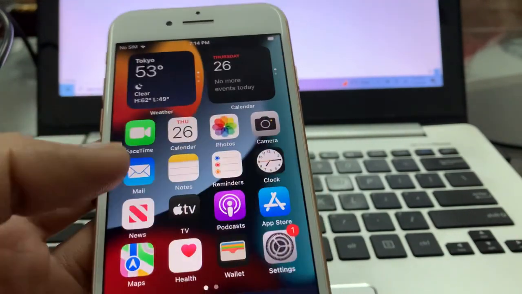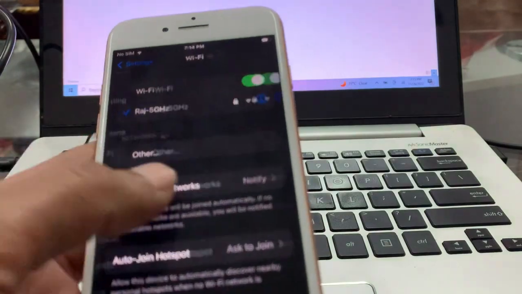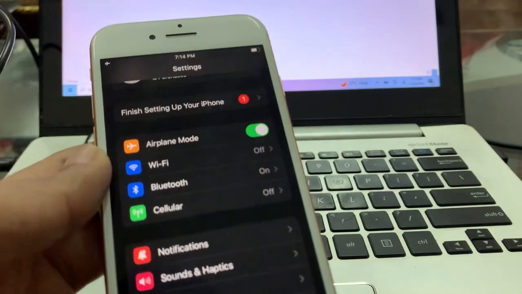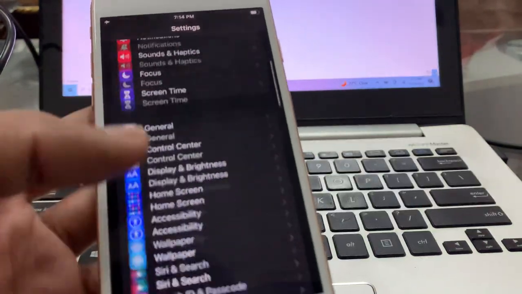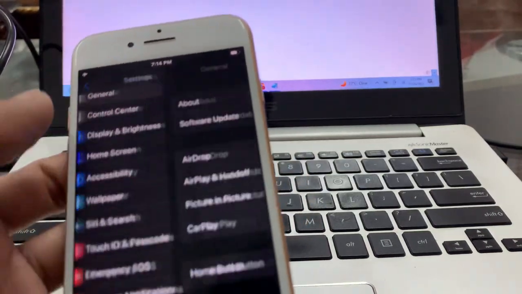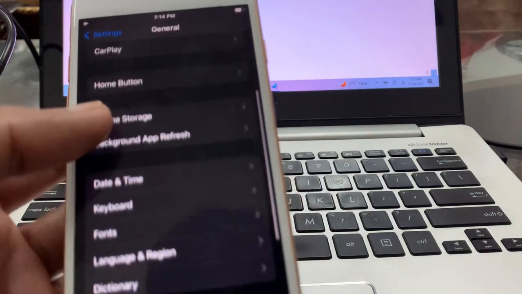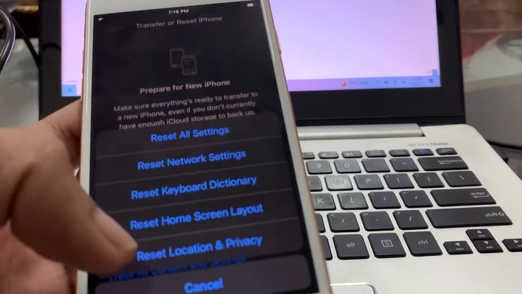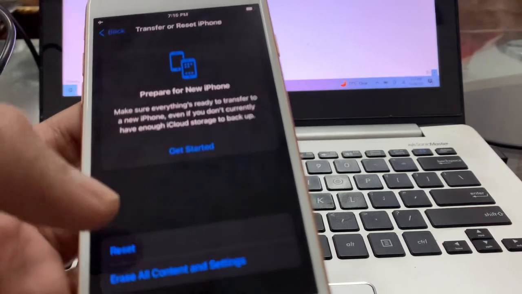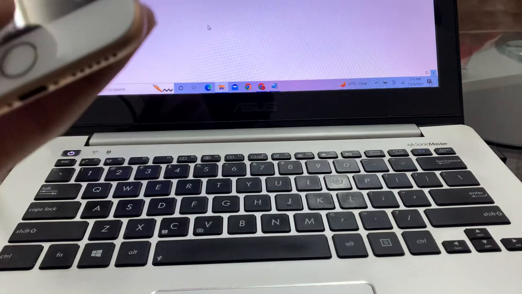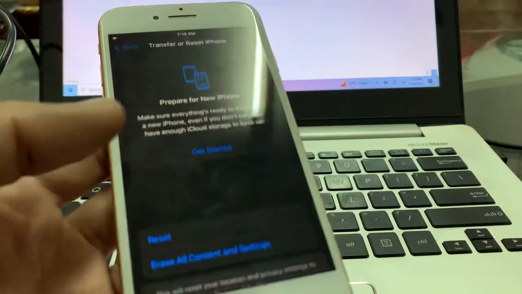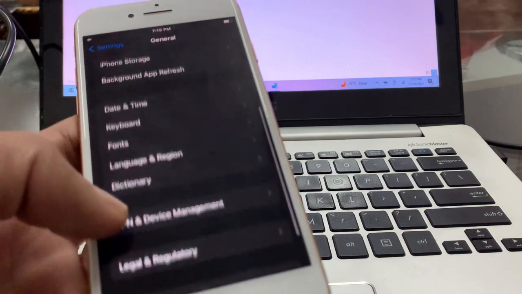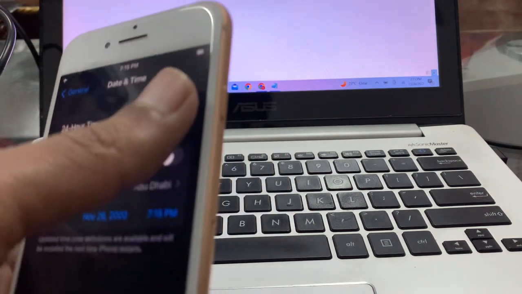So first of all, what you're gonna do is go to your iPhone settings, then turn off the Wi-Fi. Turn on the airplane mode. So once you have done this, then go to settings, then click on transfer and reset, click on reset, click on reset location and privacy, enter your iPhone passcode, click on reset.